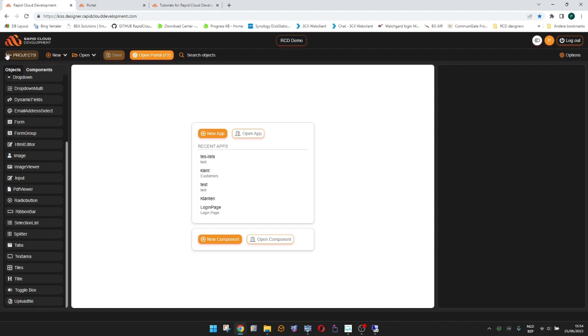Next, what else do we have here? We have our back button, back to the projects, and our new button. And with the new, we can create a new app, we can create a new component, or we can create a template. A template is actually a grid row template. Of course, we can open the same. With this button we can open a portal for testing purposes. With this one we can search objects.